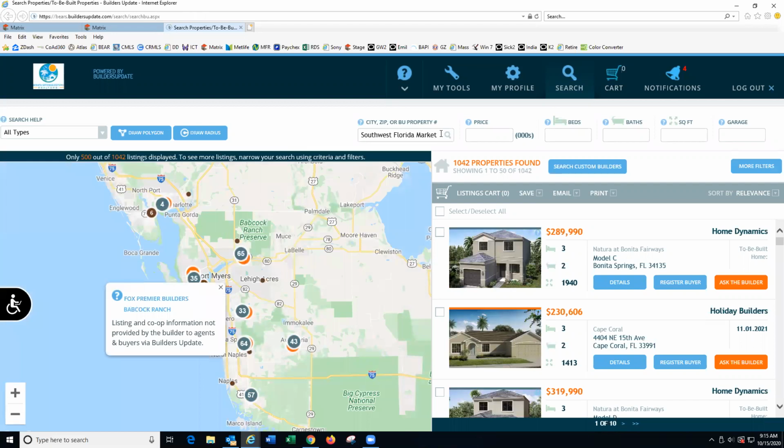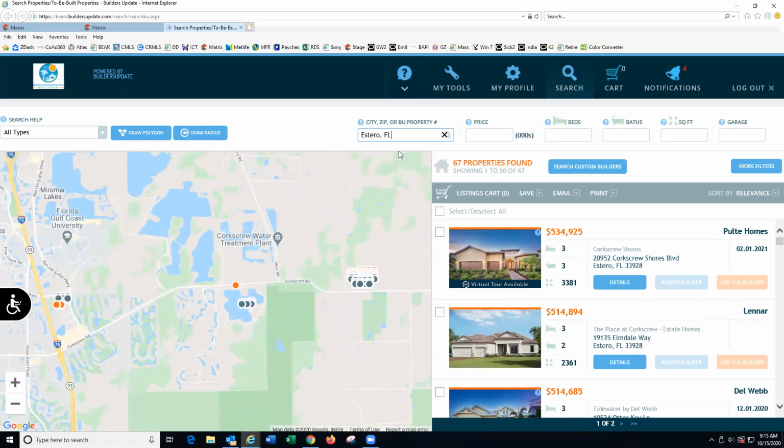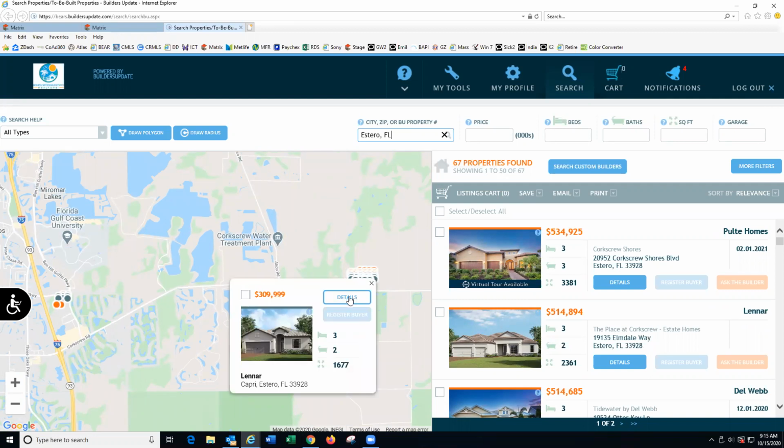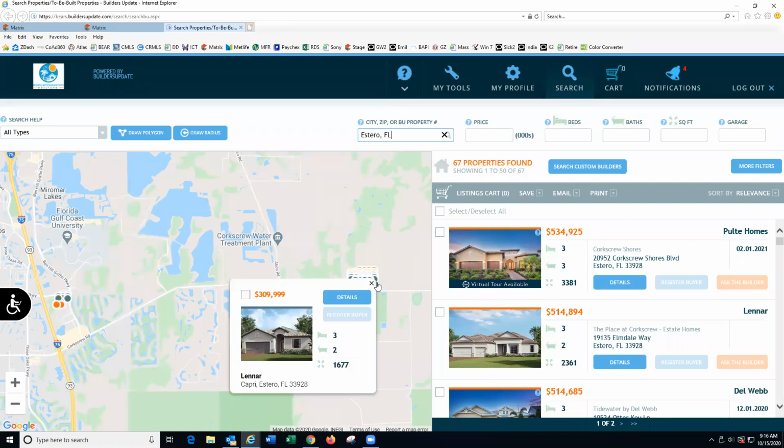We were the first, but that's okay. So if I now just go to Estero, hold on a second, I had to put my phone in my desk. It keeps dinging on me. Stay away. All right. So if I look at all the homes in Estero, Florida that are new construction, pre-construction, and under construction on Builder's Update, I can go into the details, find out where they are, and look for all those kinds of properties.